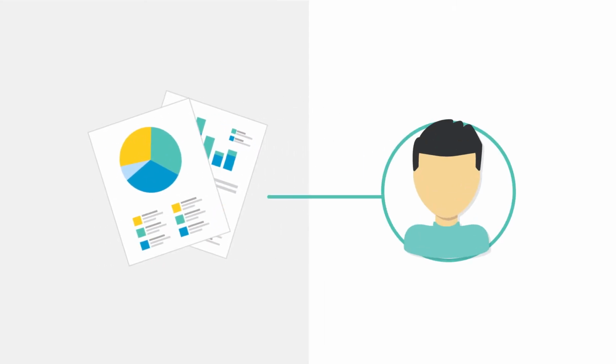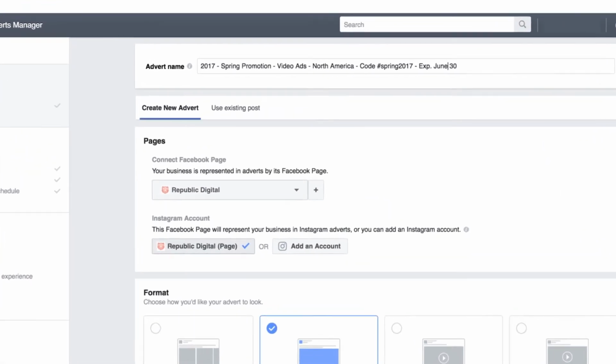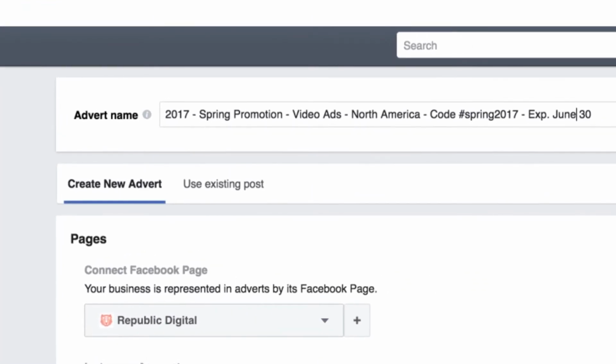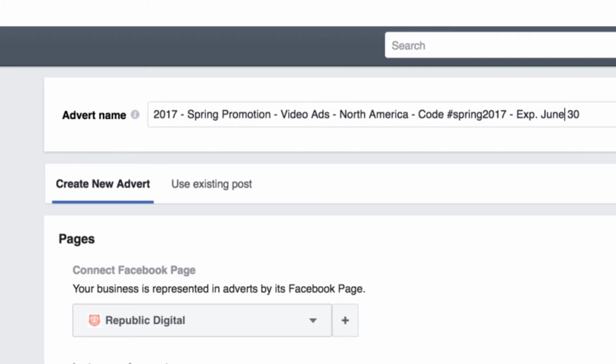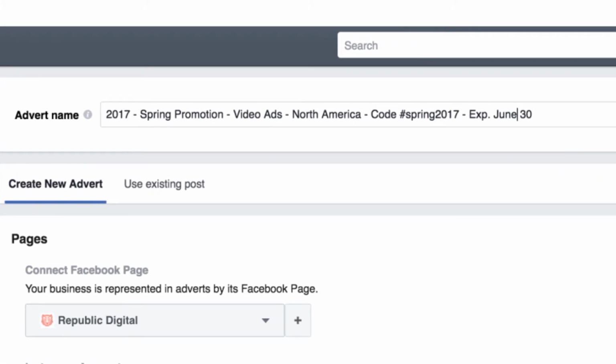You're likely creating many different ad campaigns, ad sets, and individual ads, and things can get confusing fast without a consistent, logical naming convention in place. To stay organized, your naming convention might include details like year, ad name, the ad set name, audience, coupon code, and the date the ad expires. If your company is global, you may also want to include team, region, and country names.